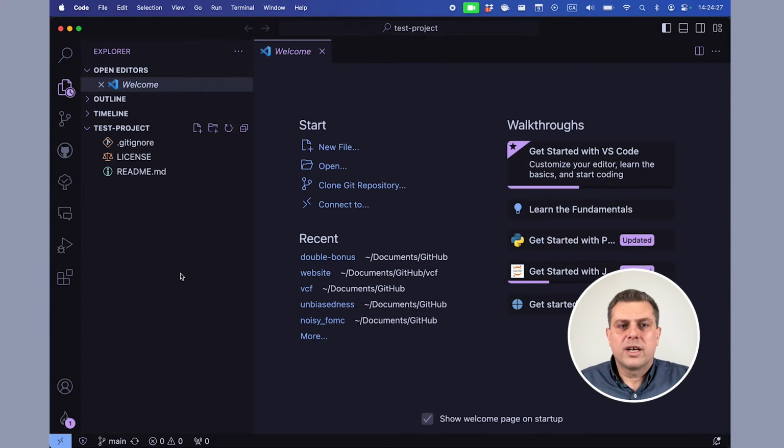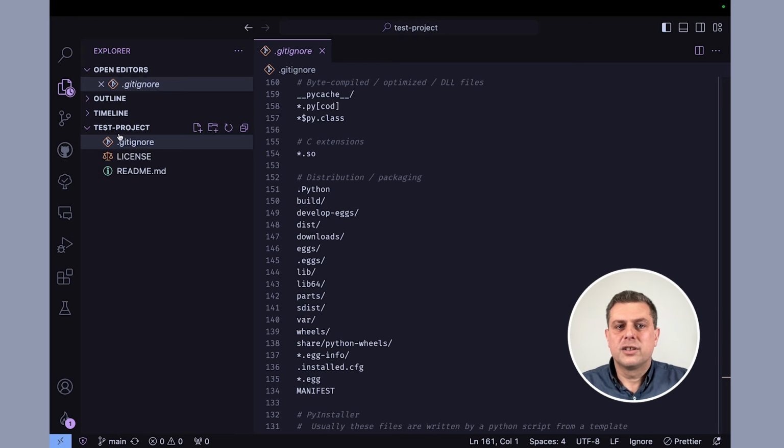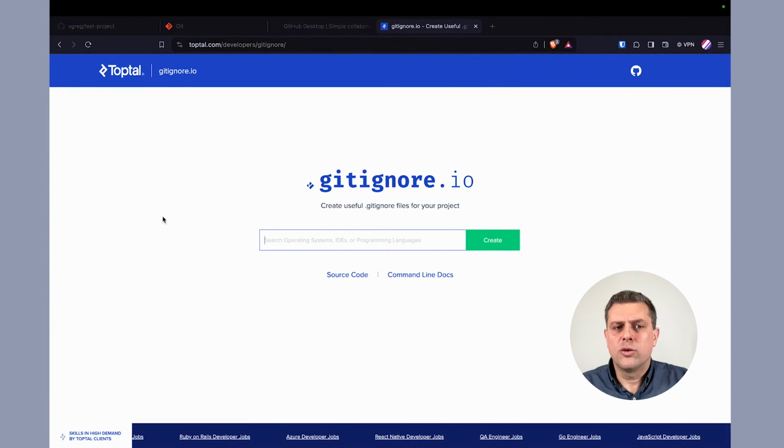Okay, so now I've got my project open. The first file is the gitignore file that was generated by GitHub. I will typically want to replace this one with one generated by gitignore.io, which is much more comprehensive. I think the templates that this website provides are better than the one that GitHub provides.